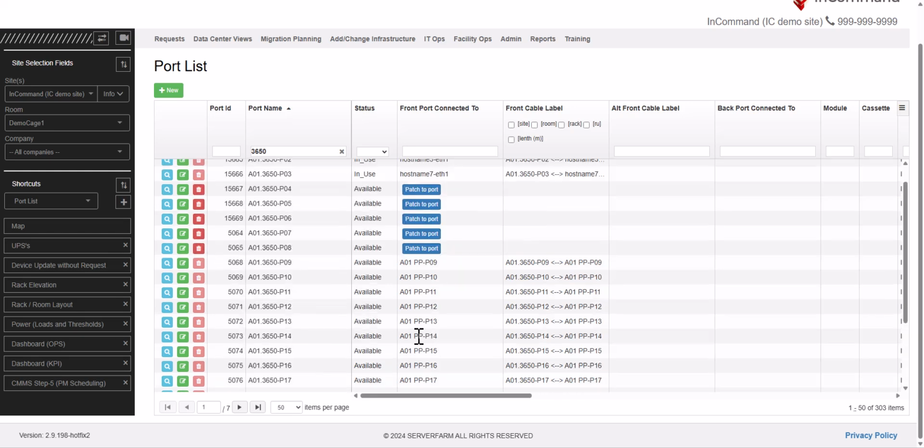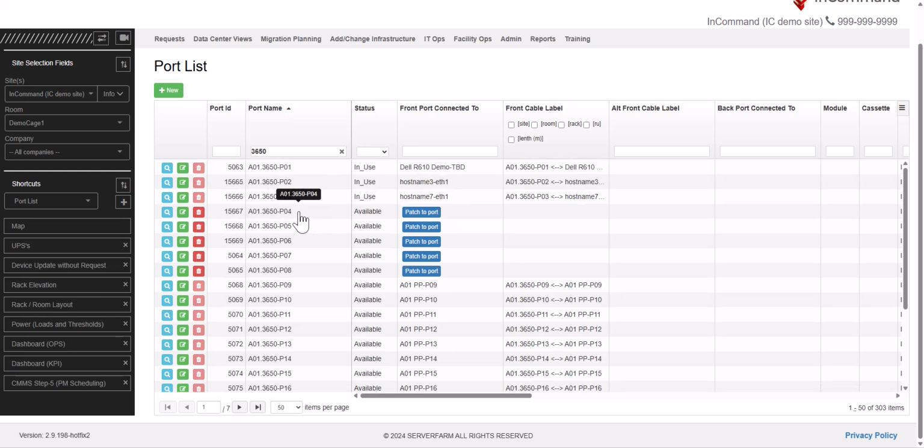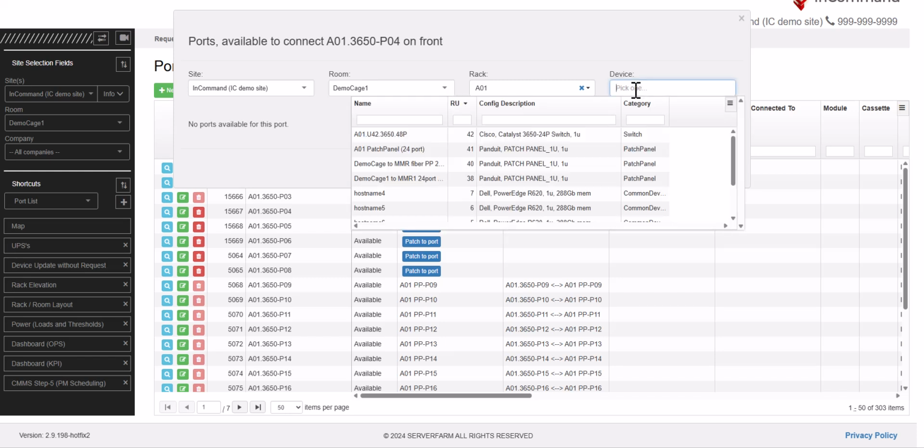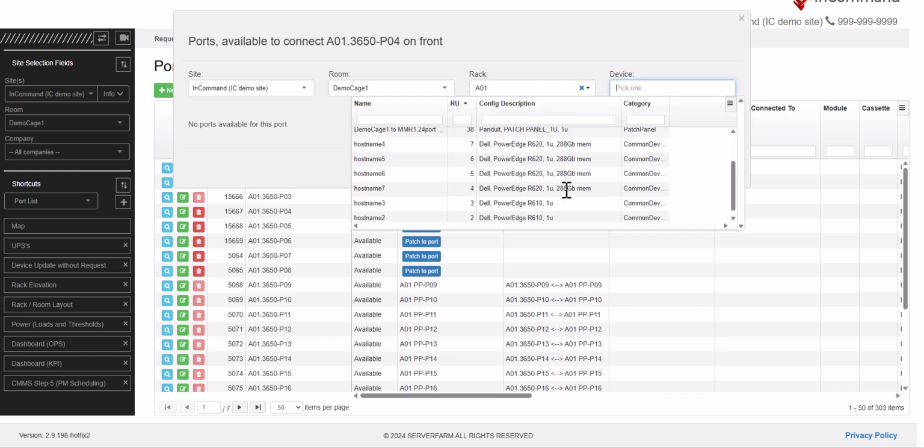And I'm looking at all the ports and I say, yep, that's all right. But port 4, oh, it has a connection. But the documentation doesn't have it documented. So while I'm doing that port audit, I can then simply go to my patch to port, and it's patched to a server. And let's say I find out it's patched to server hostname 7.